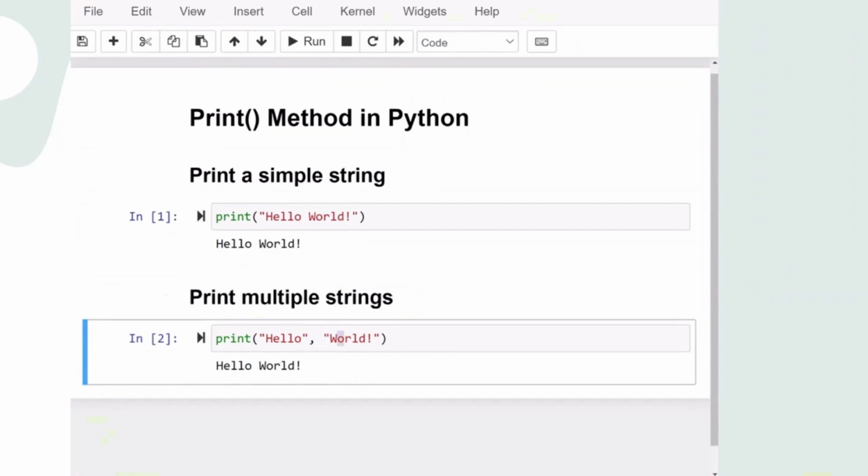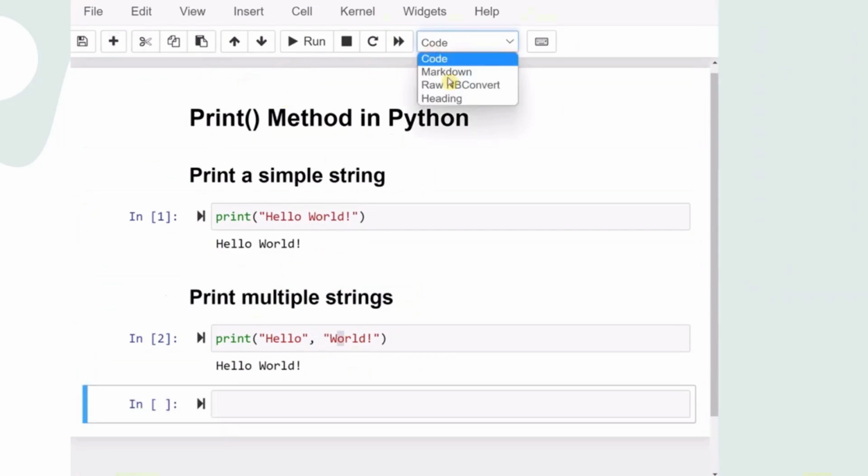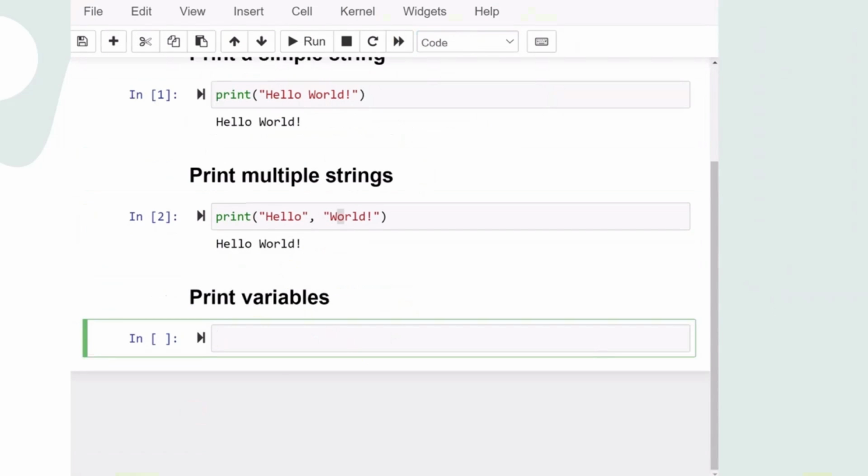The next thing you can do is print some variables. Assuming that you have declared some variables and you want to print them out, the only thing you're supposed to do is just pass them as arguments to the print function, just like the way you're doing for the strings.